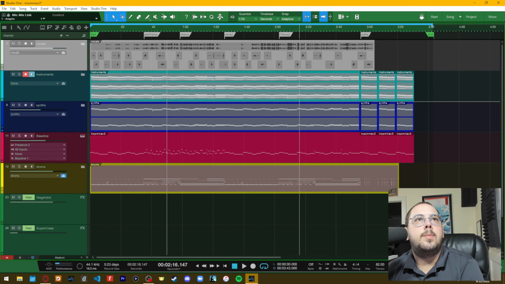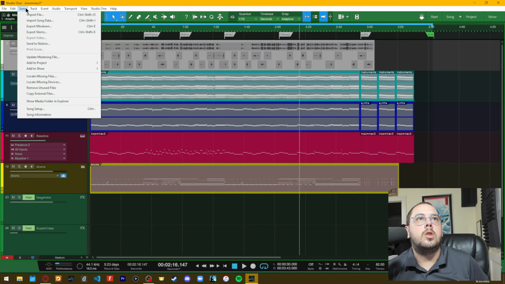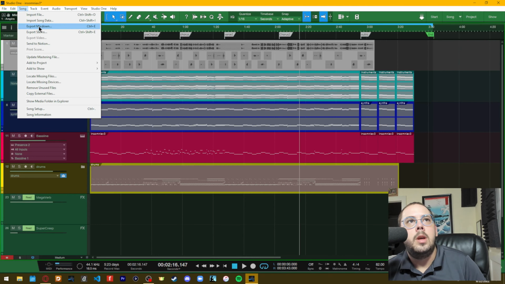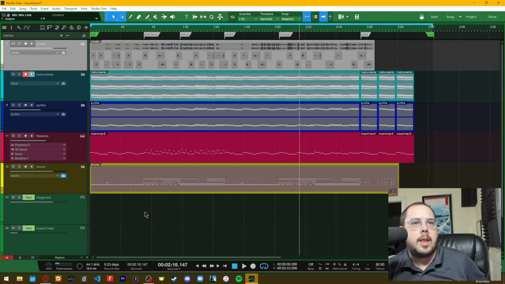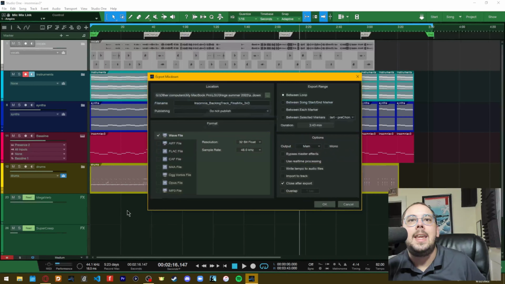Again, we can export it. You can either go to song, and there's different things we can export, but for pretty much anything we'll do is export mixdown. The rest of that will periodically come up. It's also Control E for export.